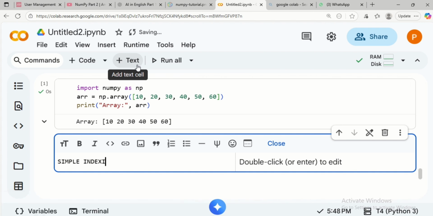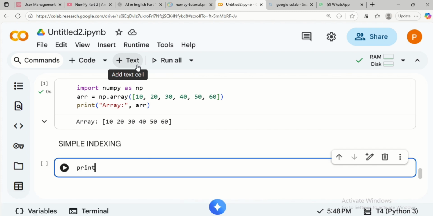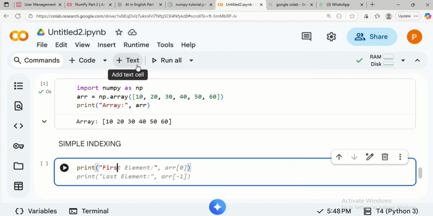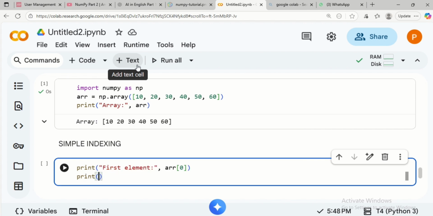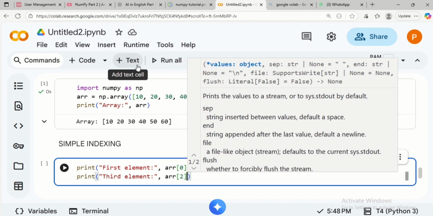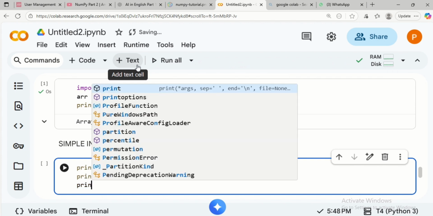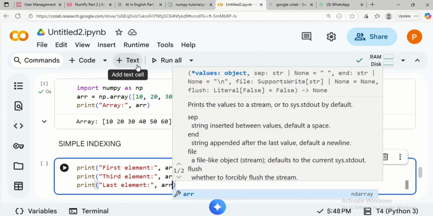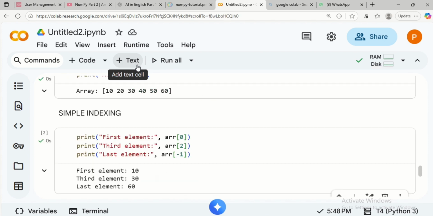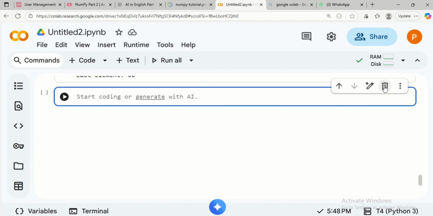Simple indexing. Indexing in NumPy works exactly like Python lists. 0 means first element, 2 means the third element, and negative indexing lets us move from the end. Very useful when working with long data sets.